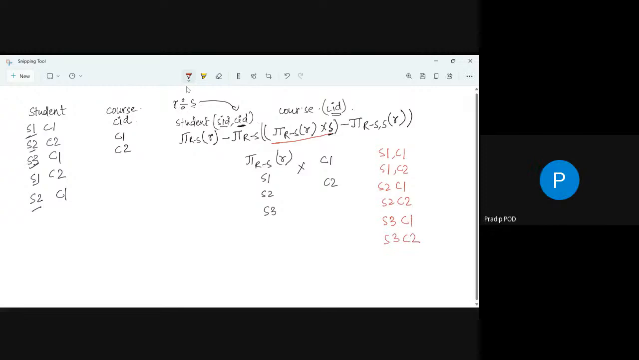Up to this is clear, right? So now what you have to write is R minus S. R minus S means that is SID, and S means CID, right? So you have to project these two attributes from R. So the whole table itself is R minus S into S, because this is SID. Now in the second step, pi r minus s is becoming only S1, S2, S3, right?